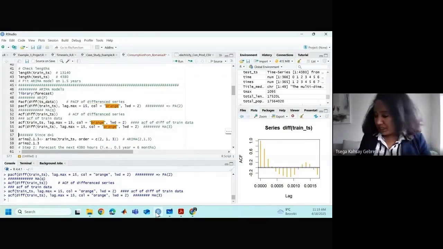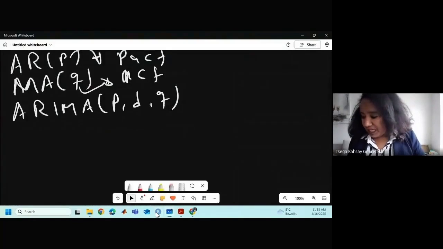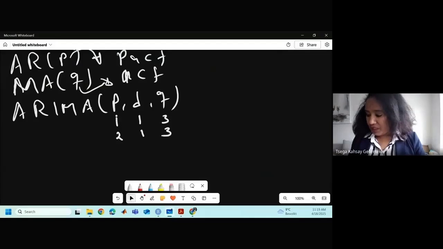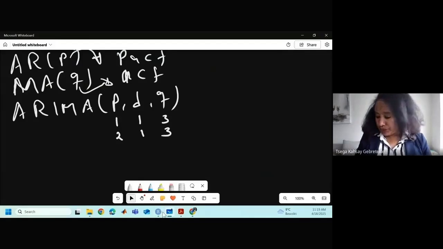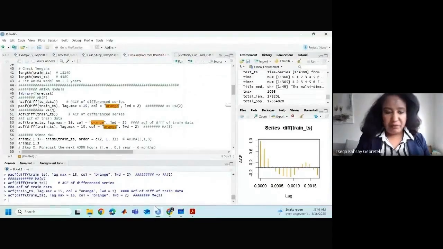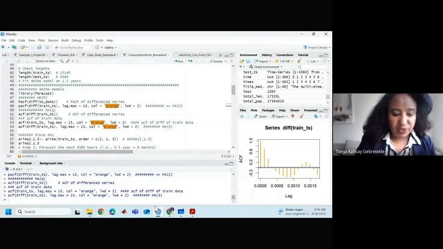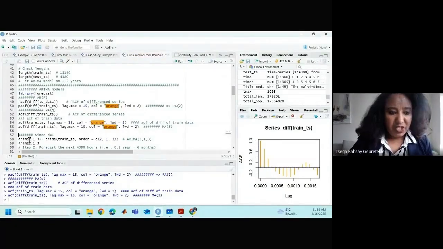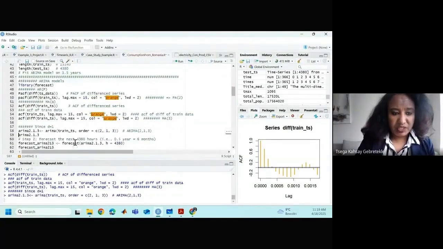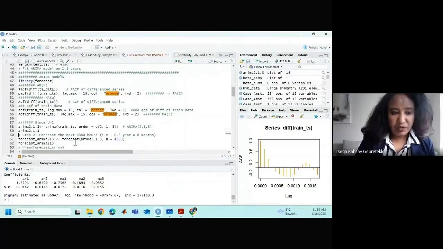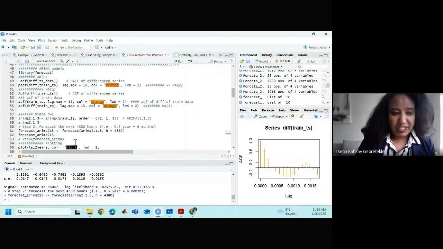So I have the following. For P, I have either 1 or 2. For D, it is 1 differencing, and for Q it is 3. So this is 1, 3. I am going to show you using one of these. Let me consider 2, 1, 3. This is ARIMA 2, 1, 3. These are the coefficients. And then I can forecast.